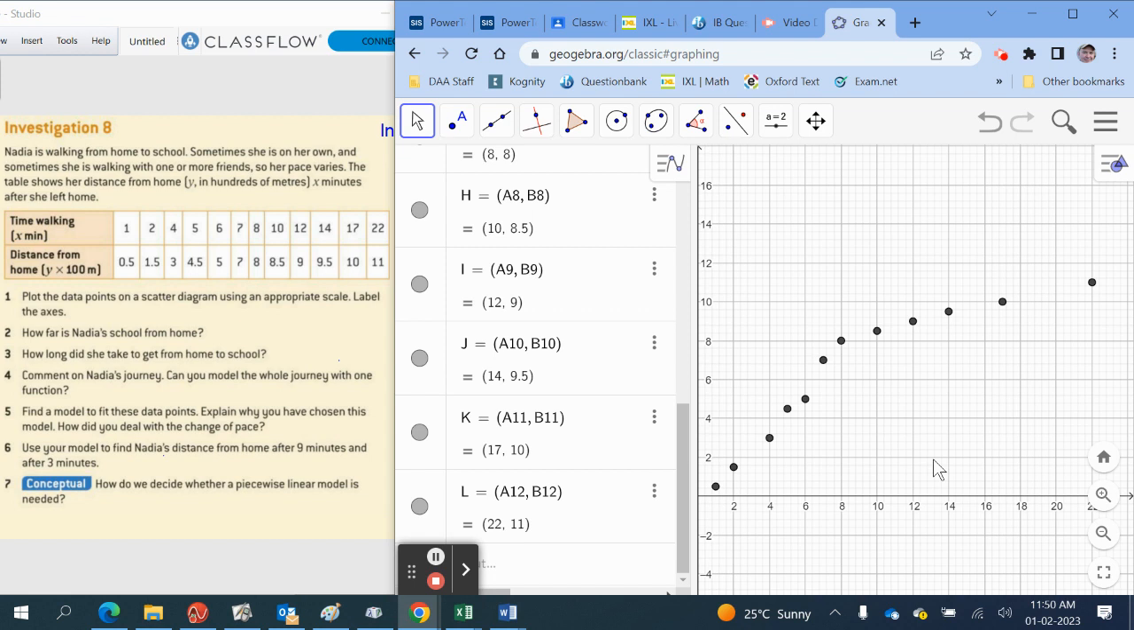So Nadia is walking home from school. Sometimes she is on her own and sometimes she's walking with one or more friends, so her pace varies. The table shows the data of her distance from home. So where did she start? Did she start at school or did she start at home? She started at home, 0.5 distance from home. She started at home and she went to school.